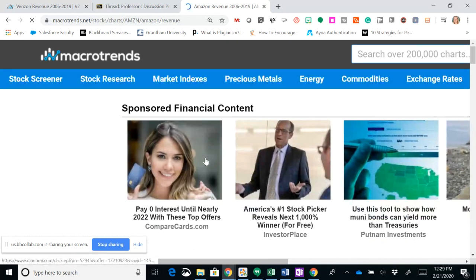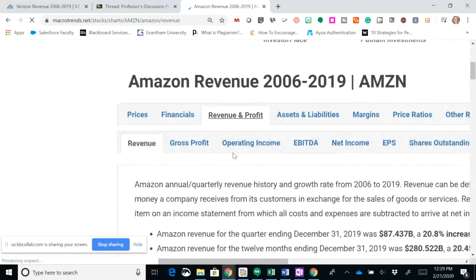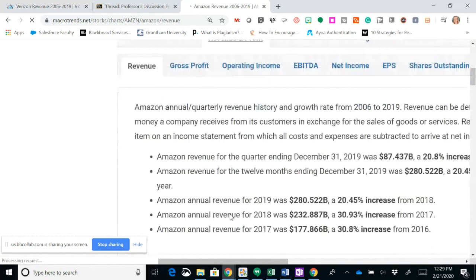Then scroll down once it loads. Again, I've got revenue and profit, and they give us the last 3 years. You can see Amazon revenue, and so then you get the same sort of information. So that's a good way to find data from a company. This website is really great because it gives you basically everything that you need to know.